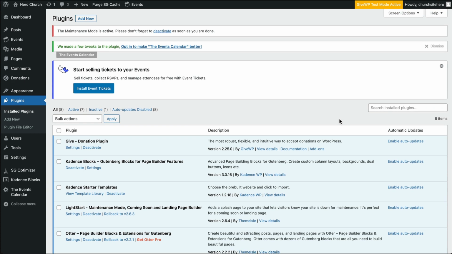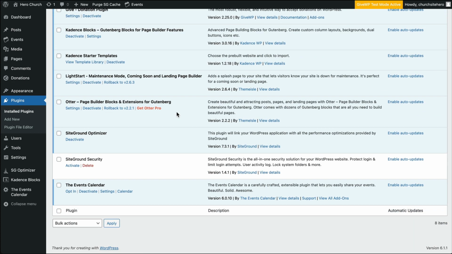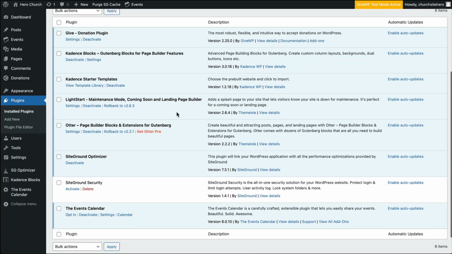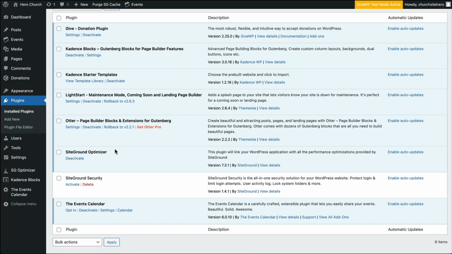Now, let's talk about adding plugins. When you start a brand new WordPress website, there are no plugins typically added. Our host, SiteGround, did launch our WordPress website with some of their own plugins that add some extra features.